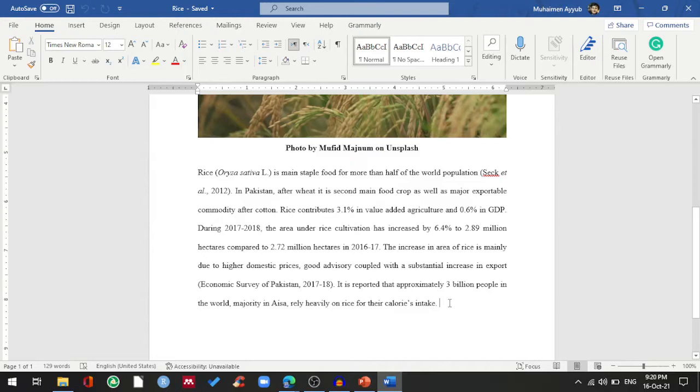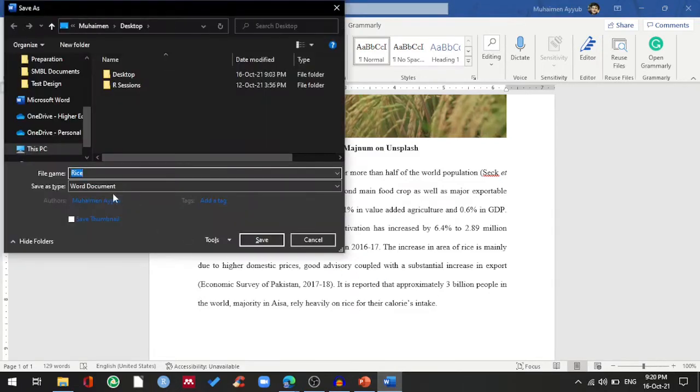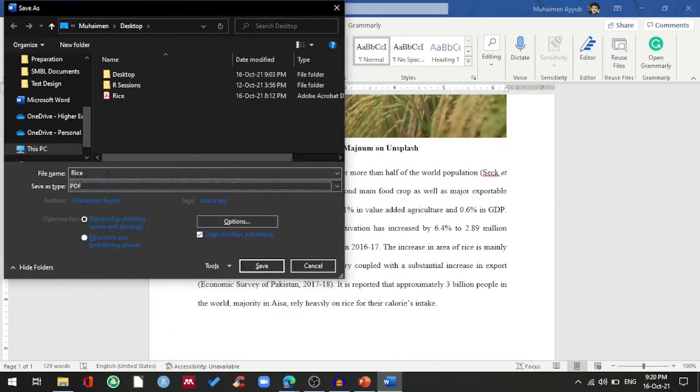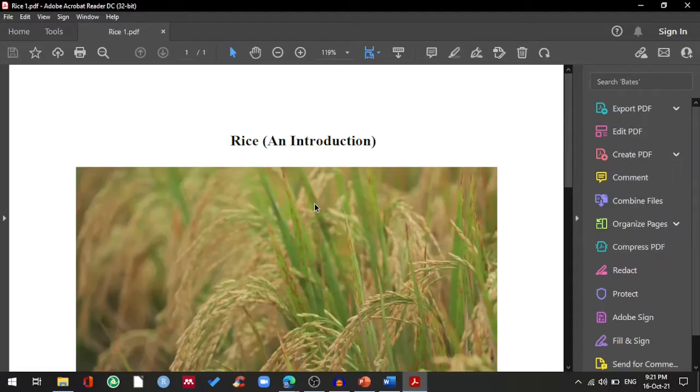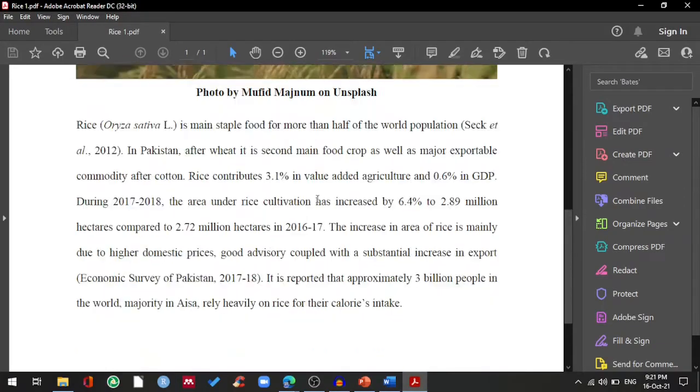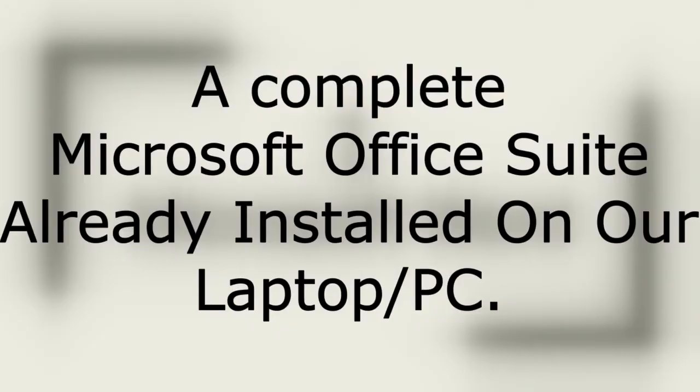I'll again save this document as a PDF. I'll just press F12, then click on save as type PDF, and just make sure that your file name is different from your original file. I'll choose this, and then I'll click save. Within a few seconds your PDF is ready. But one caveat we have with Microsoft Word is that we must have an Office suite installed on our PC.